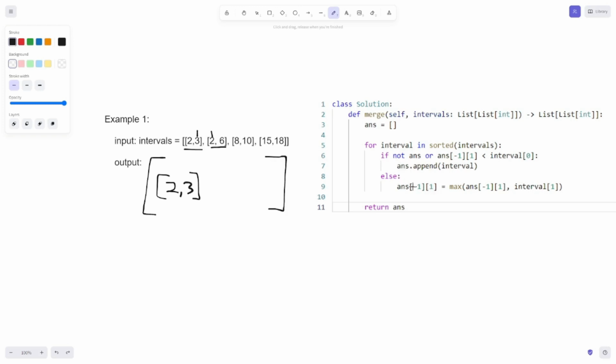Answer[-1][1]. So 3, the previous end interval. We determine which of the two is bigger, the end interval of the current interval or the end interval of the previous interval. So 3, 6 basically. Which is bigger? 6 is clearly bigger, so it becomes 2,6. Answer is now 2,6, and we go to the next interval, 8,10.